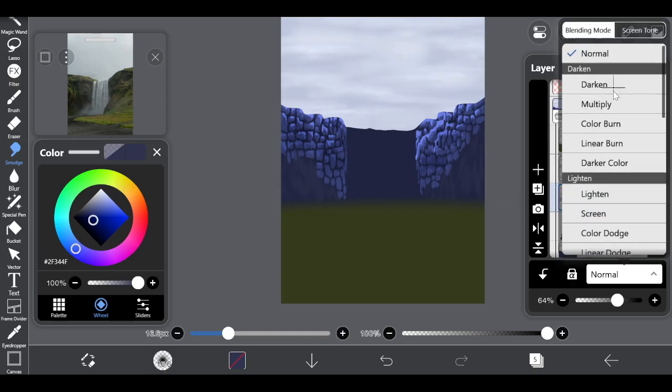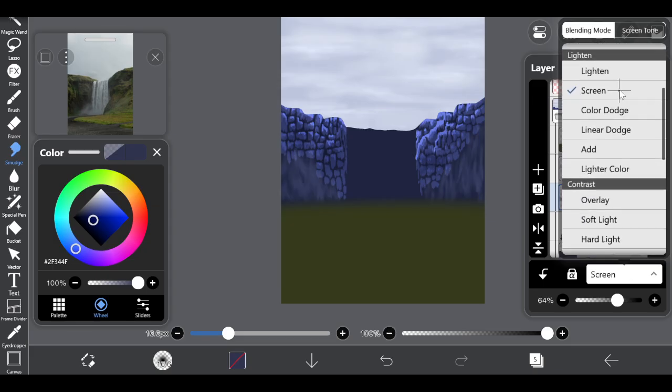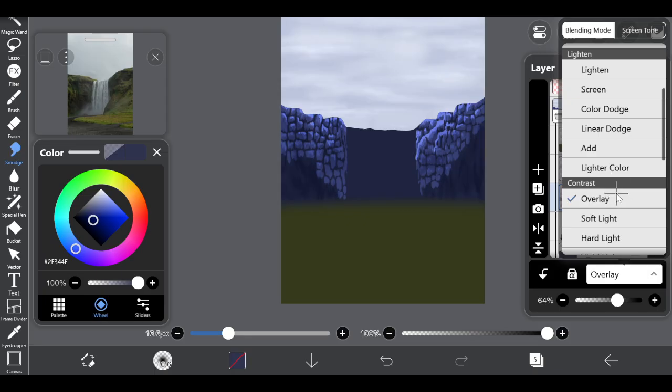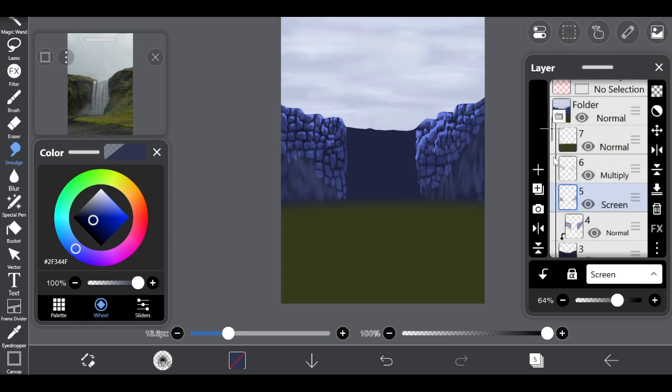You can set this to multiply, maybe screen, overlay. I think screen is quite nice. Maybe I can try to lower it down a bit more. Yeah, so this sort of texture is much more visible.